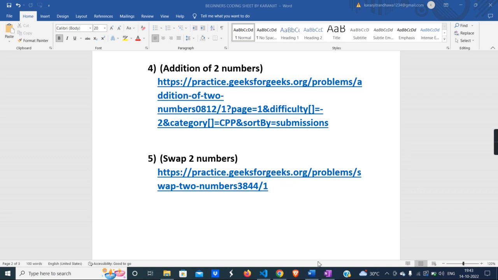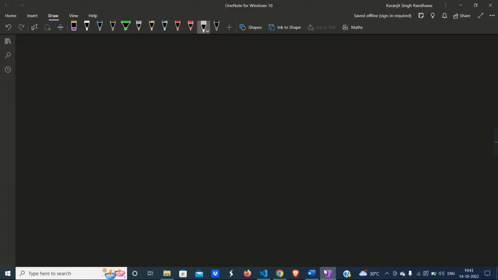As the question says, swap two numbers. So what does that mean? Let me tell you. This is the first number and this is the second number. And suppose this is our first number A, second number B. The first number value we have given as 10 and the second number value given as 20.